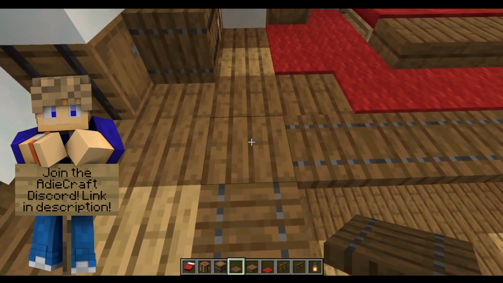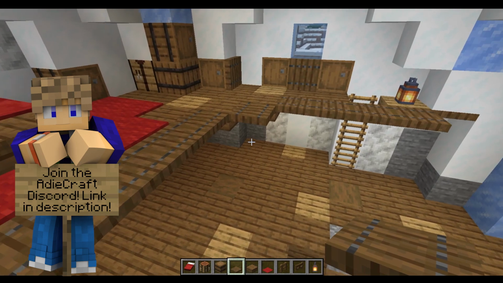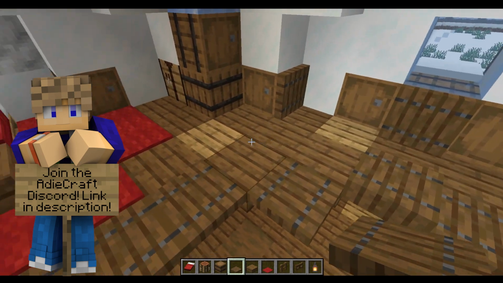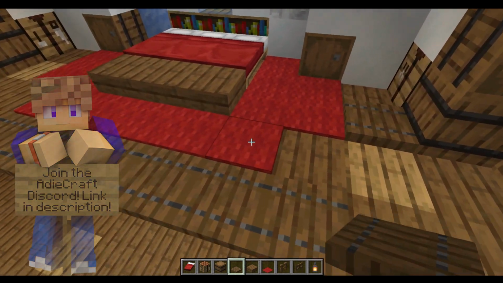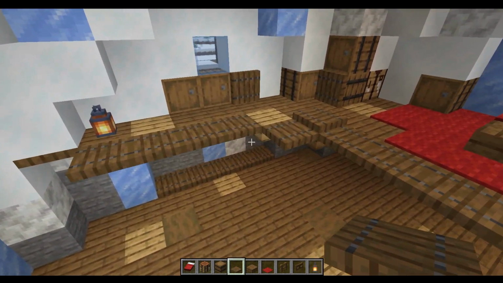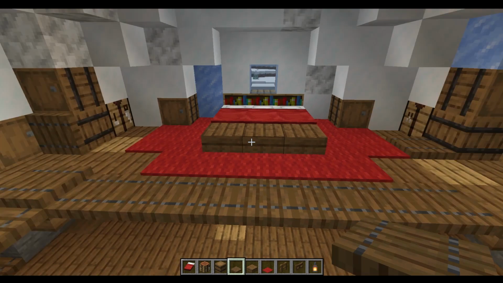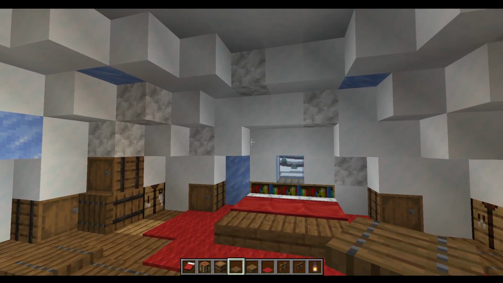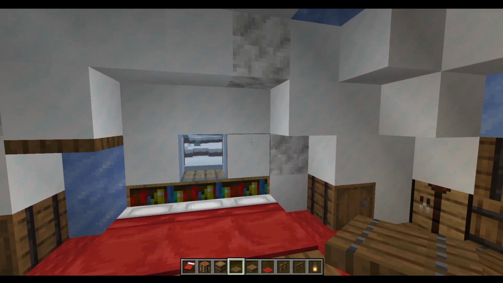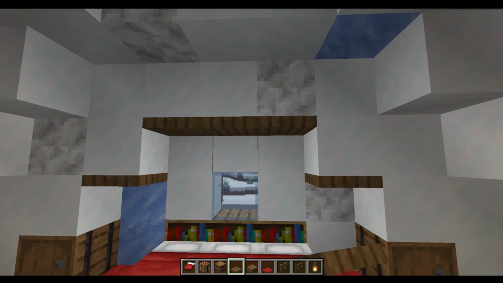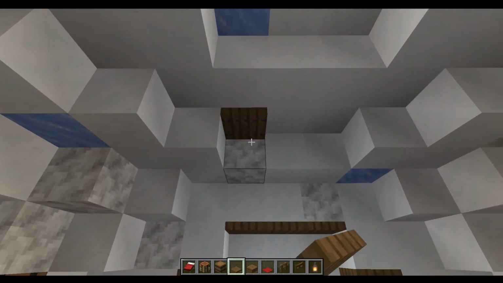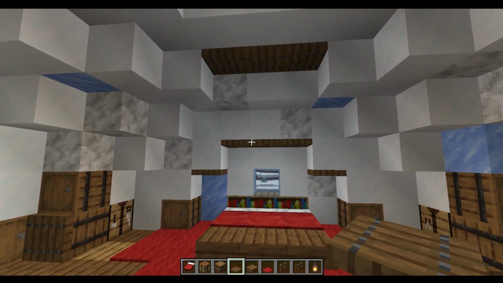We can also add some more trapdoors to the floor, again at random intervals, just to add a bit more variety and make things look a bit more interesting. So let's put another one just on the floor there, and there we go, it's nice and balanced. Again, using some more trapdoors, we're going to place some underneath each of these, and just across here we're also going to place a line of the trapdoors there.